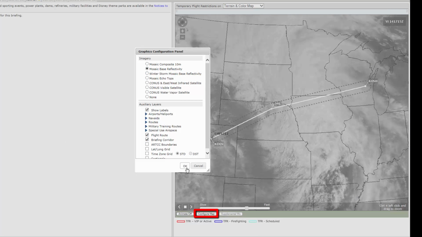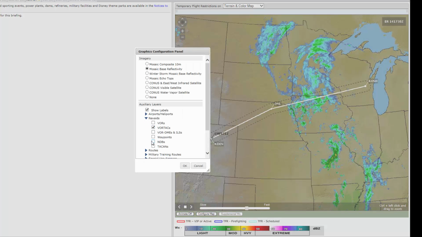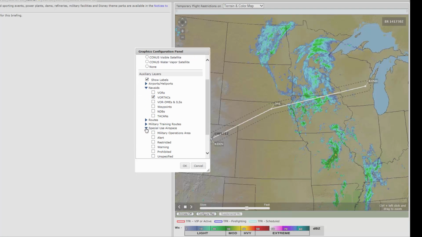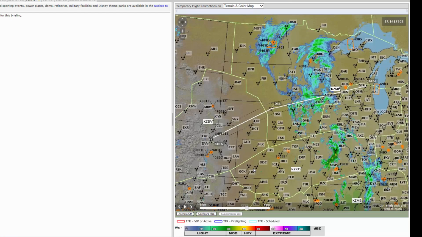The Configure Map button allows for the type of radar or satellite image to be selected and overlaid. Also, this button allows for the display of navigational data such as airports, navaids, routes, sectional charts, and boundaries.